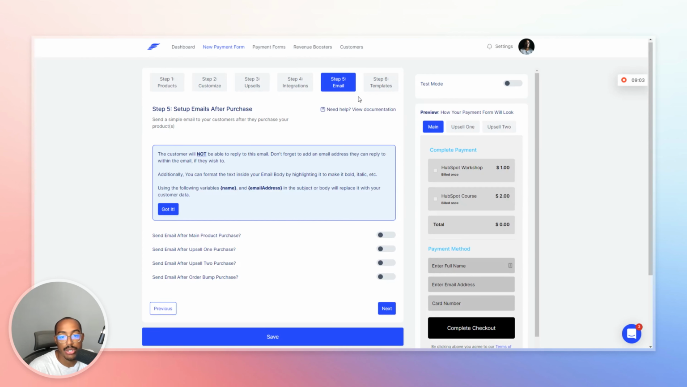And then also we're going to send out the fulfillment email from HubSpot, and I'll show you exactly how to do that. So that's actually how you set up the payment form. It's very simple. Now I'm going to save this for now.